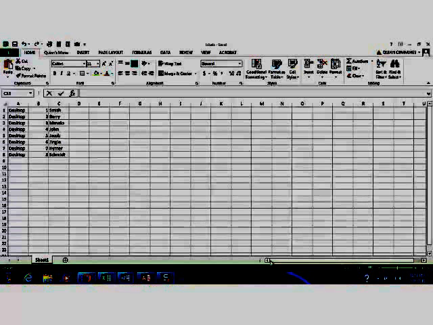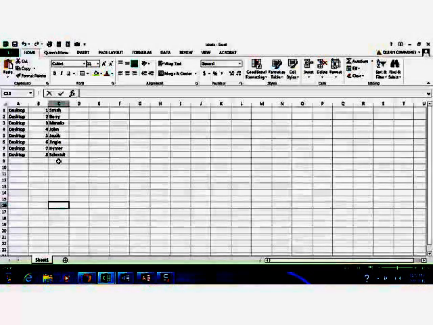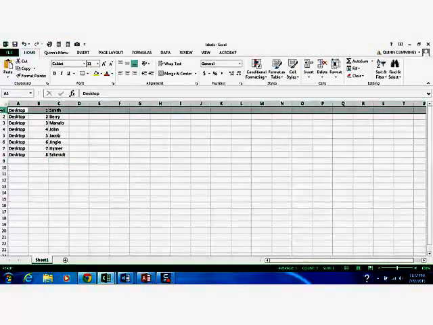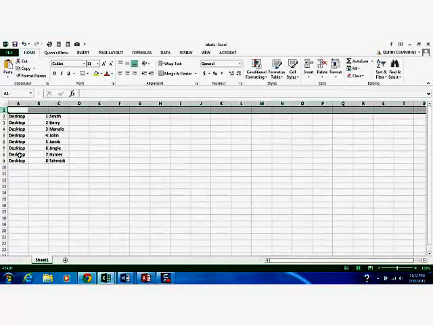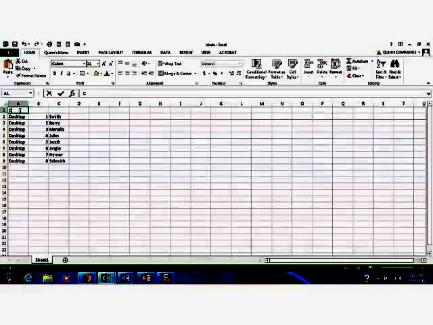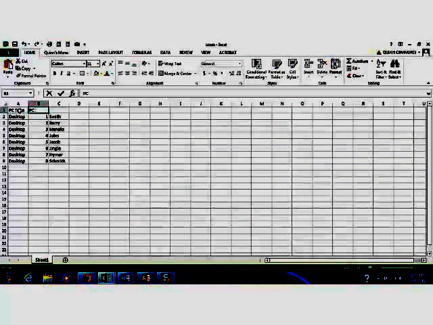So I've set up a basic spreadsheet here, and there are no labels at the top. It's just desktop, which means just desktop PC or computer, and then the number it is, and then the last name of the person. And let's go in and let's add labels. Just gonna do a quick insert, and we're gonna do PC type, PC number, and then last name.